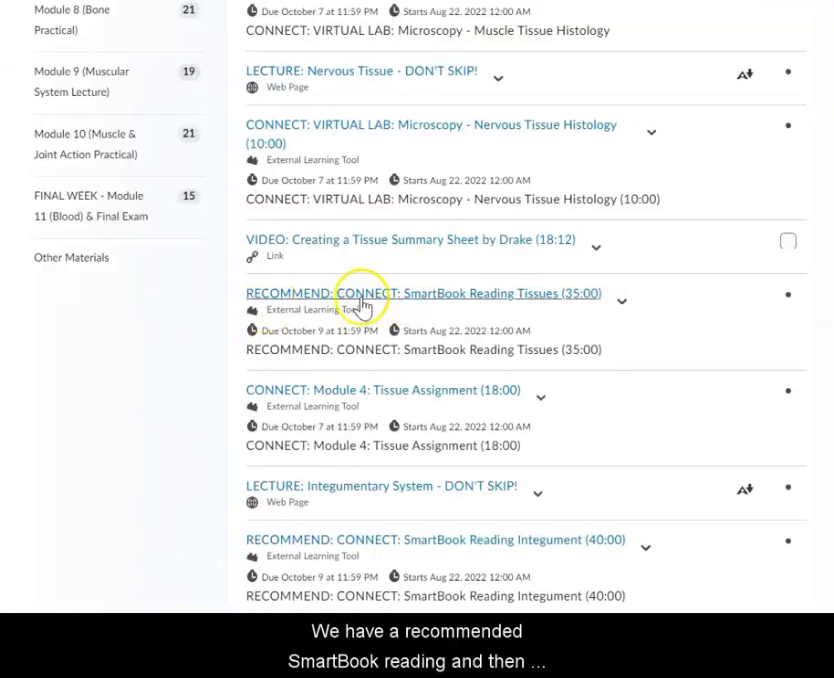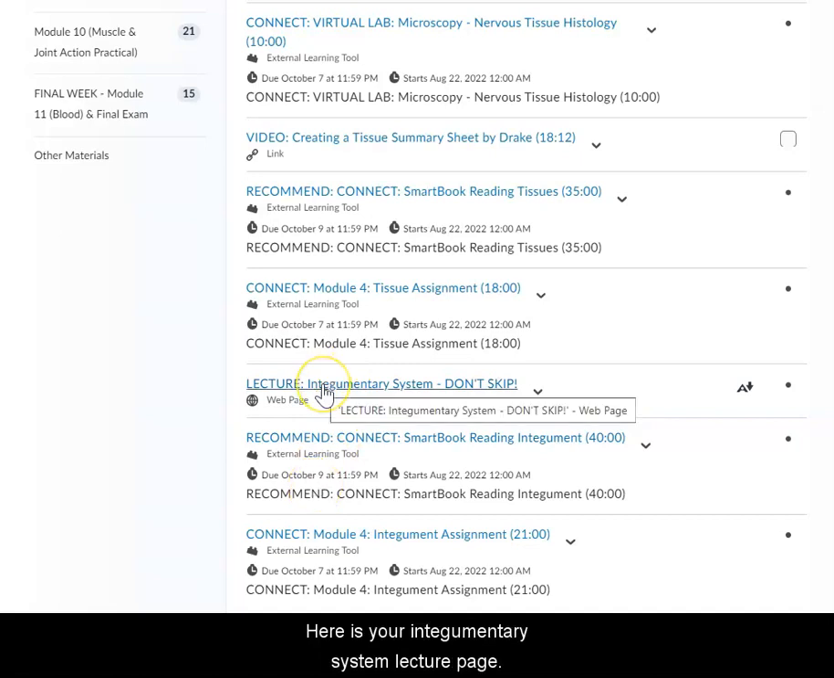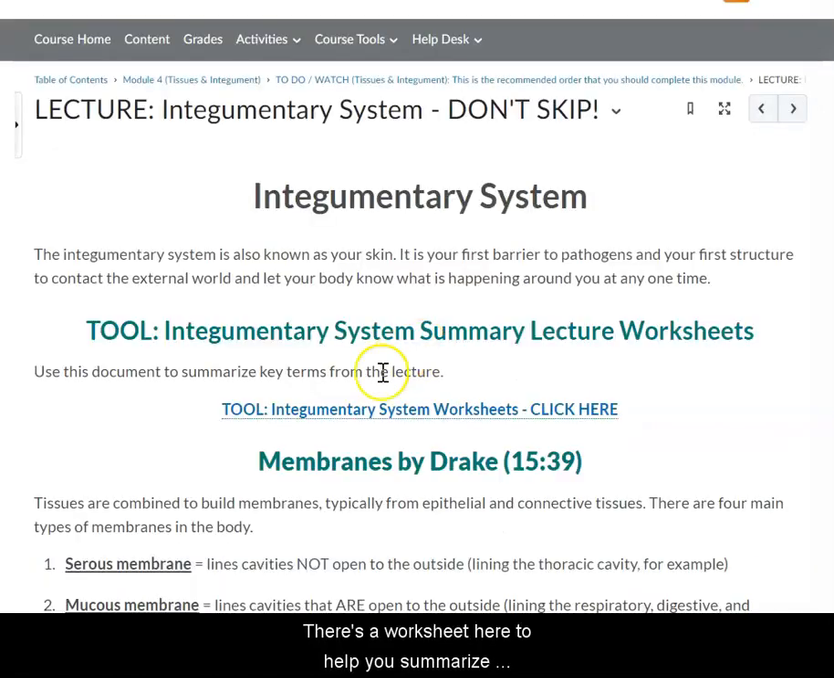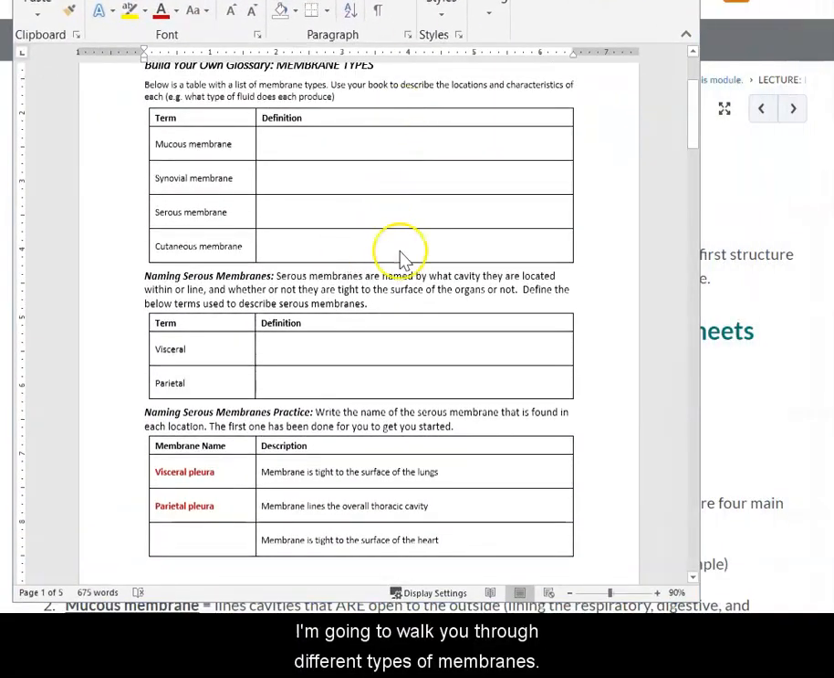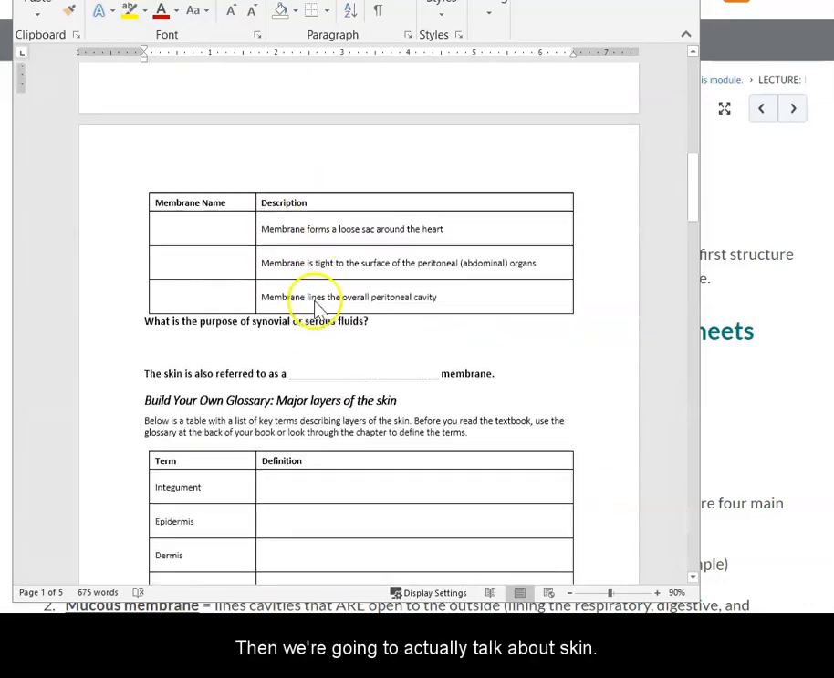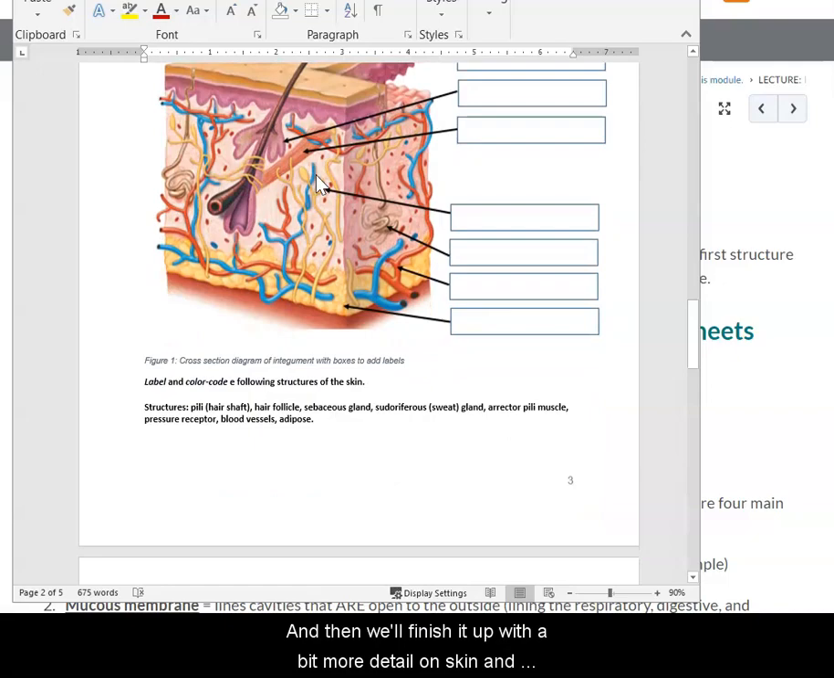We have a recommended SmartBook reading and then a required homework assignment on tissues. Then we move on to the integumentary system. Here is your integumentary system lecture page. There's a worksheet here to help you summarize information you're going to learn in these videos. I'm going to walk you through different types of membranes. Then we're going to actually talk about skin. And then we'll finish it up with a bit more detail on skin and skin structures.